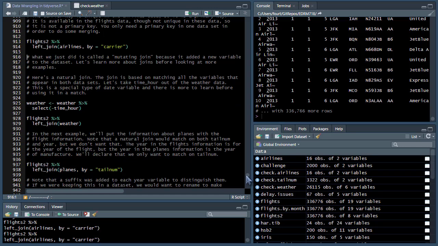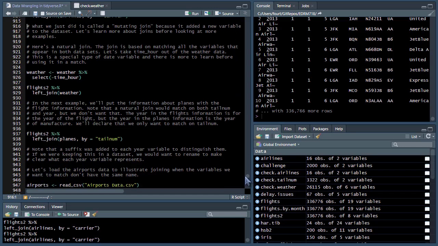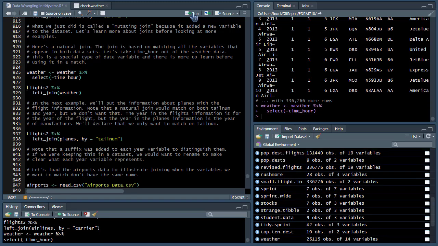Here I'm going to do a natural join. The join is based on matching all the variables that appear in both data sets. So first thing I'm going to do is take time hour out of the weather data. It's a special type of data set and there's more to learn about it, so let's not even use it in the match. It's a special kind of date format that we haven't had time to learn about. So I'm going to take that out.